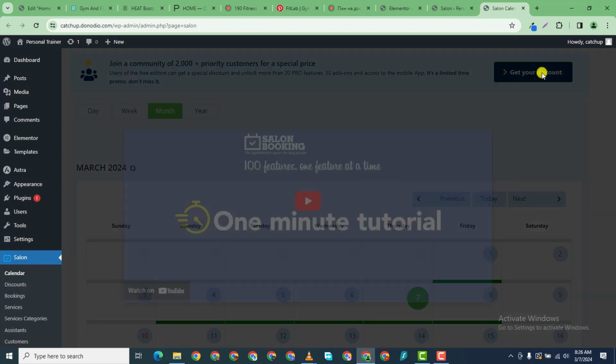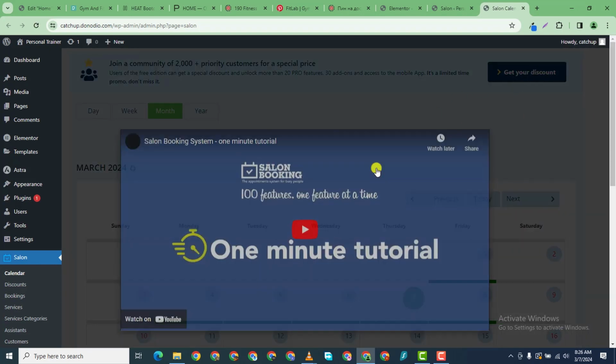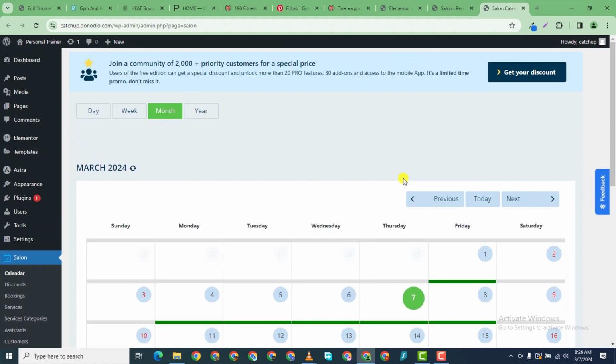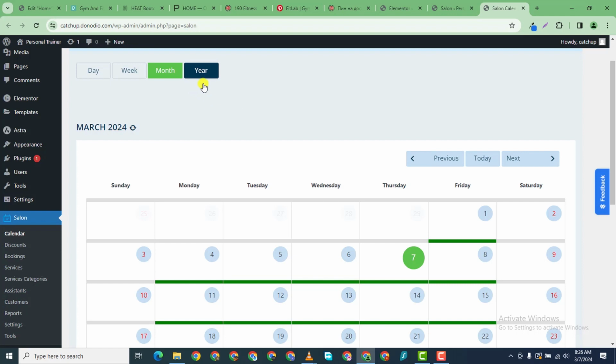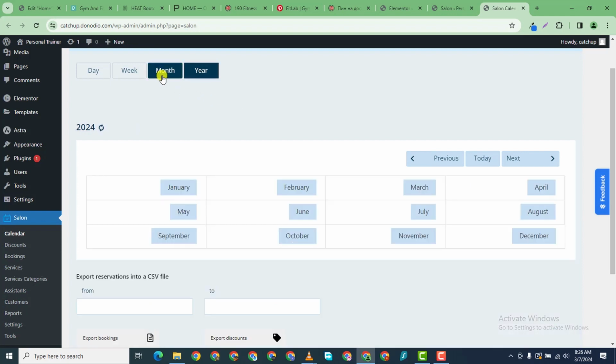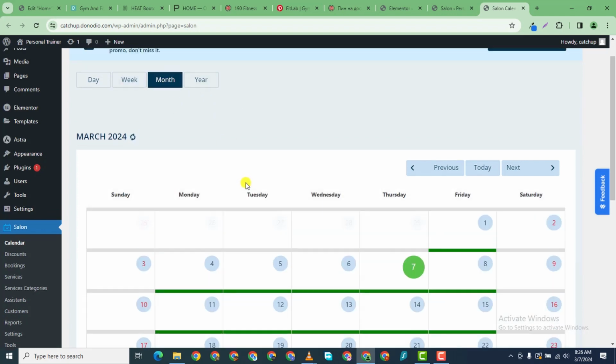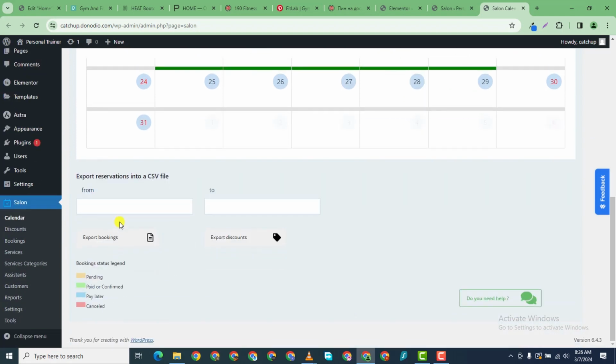If you want to get the pro version, you can click on this. I will click this off. So if you want to show your calendar for 1 year, you can go ahead, but I prefer we show it for a month. And it says, no, we don't need this. Come to settings. This is it on the left side. Come to settings.